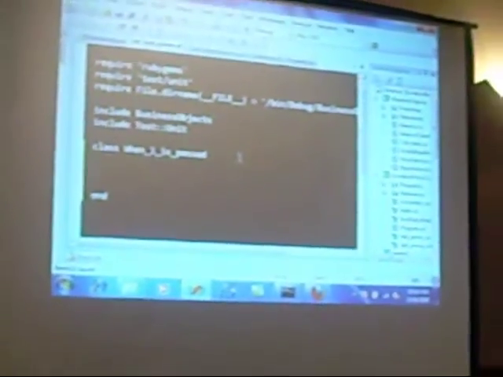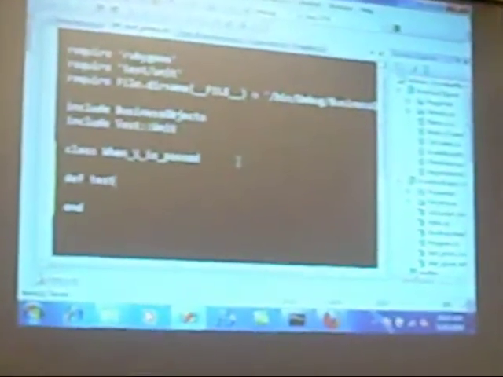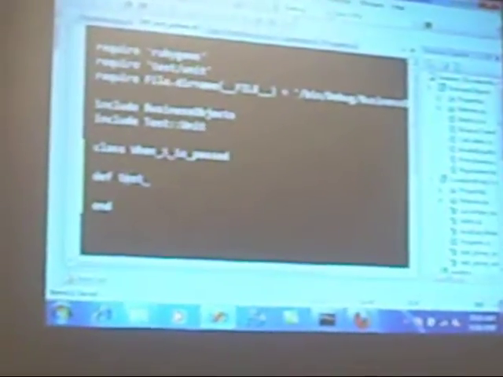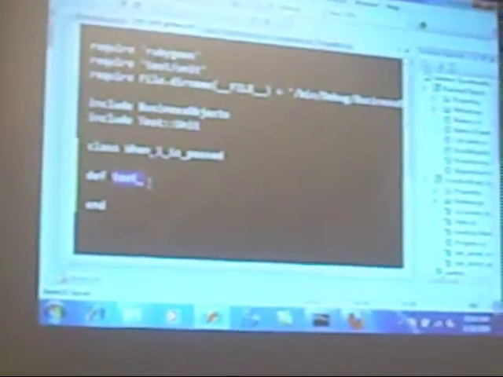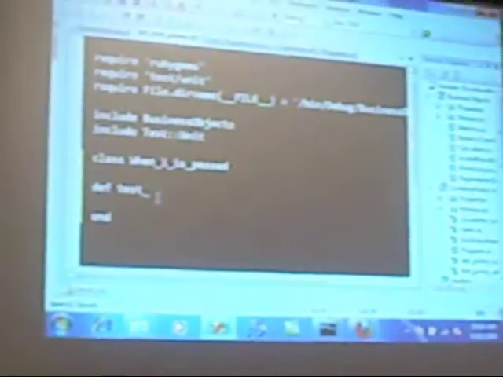passed, class end, and then I can say test. Now, for test methods, your prefix should always be test. If you don't type it, it's going to blow away. Test should return false. So basically I'm saying, since 1 is not a prime number, when I pass 1, it should return false, because it's not a prime number.